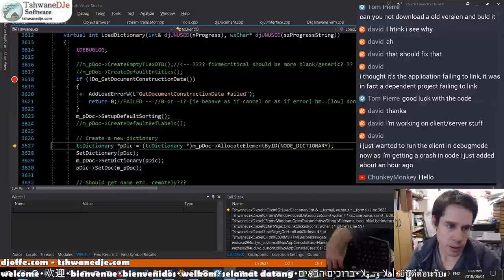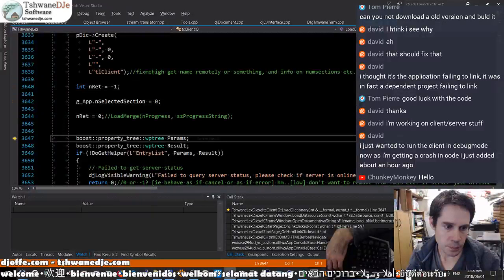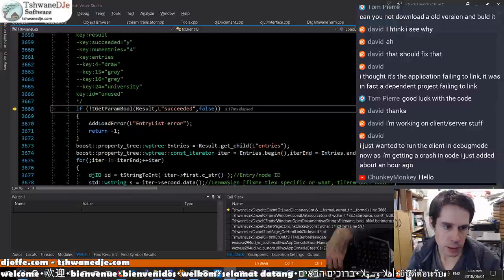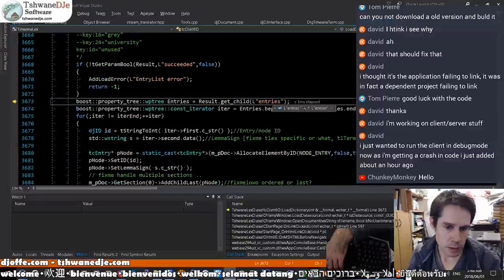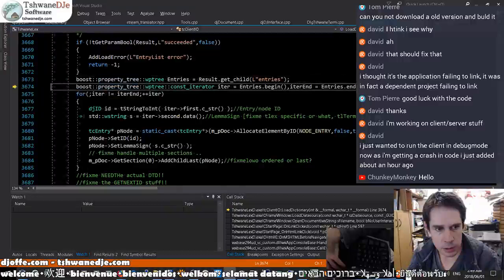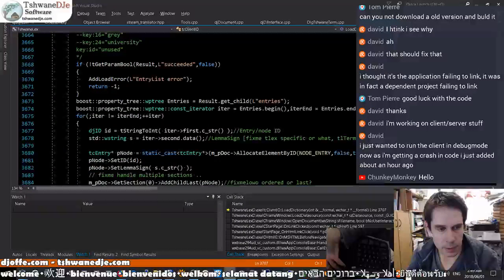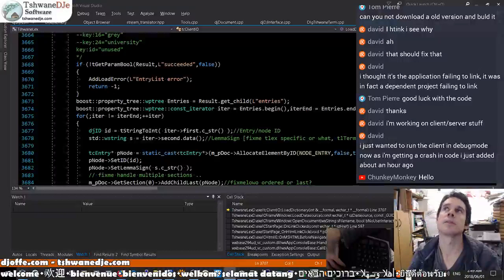Okay, get document, construction data, and get entry list. Succeeded, so oh, I have passed arrays around before. I thought this seemed familiar. So I have done this before, passing an array around. So look at child entries. Empty, it returns an empty array list.